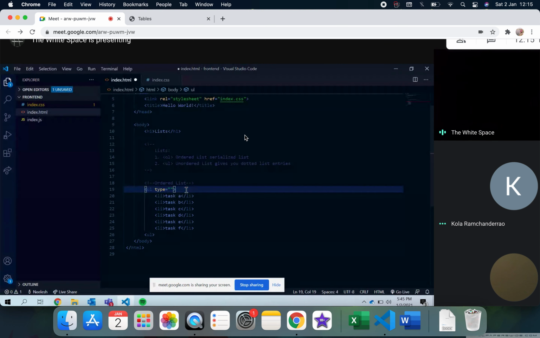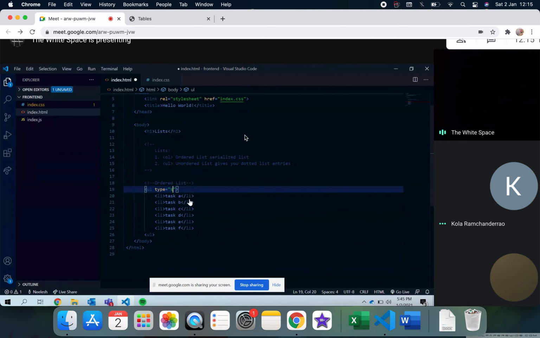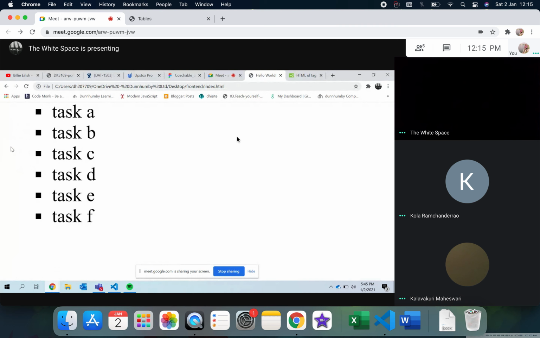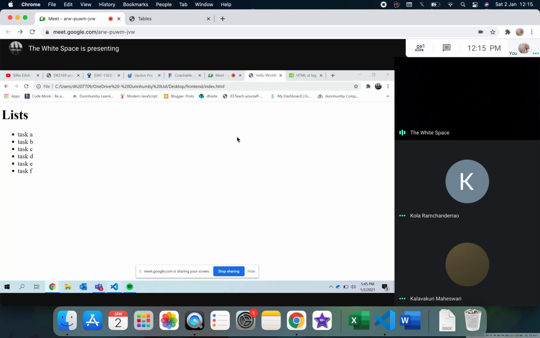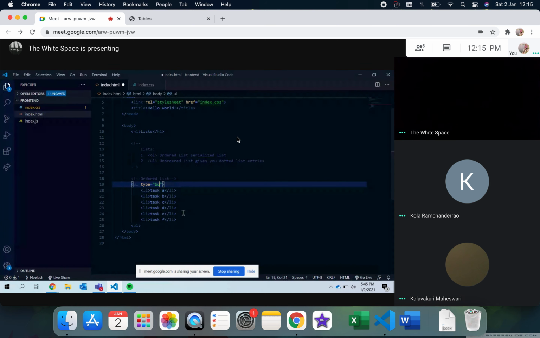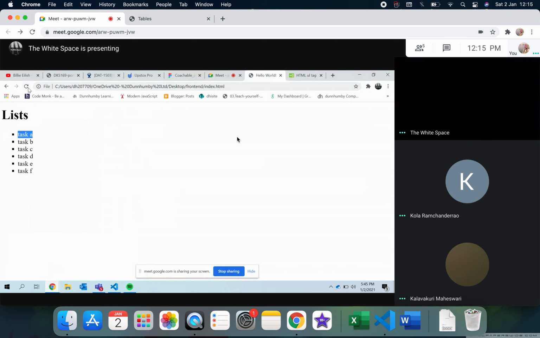So if you give type circle, if you give type dot, I don't think dot is a thing, but I'm just trying it. Oh, okay, it worked. So dot is a thing. Let's try square. Well, it also worked, if you are able to see. So these are unordered lists, right? There's no order. It just gives the bullet points. Let's see if bullet is a thing or not. No, bullet isn't a thing, and it's showing us the default dot.